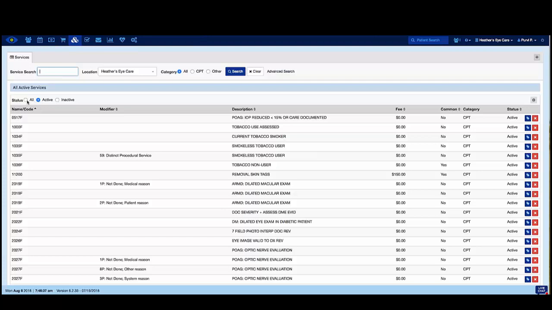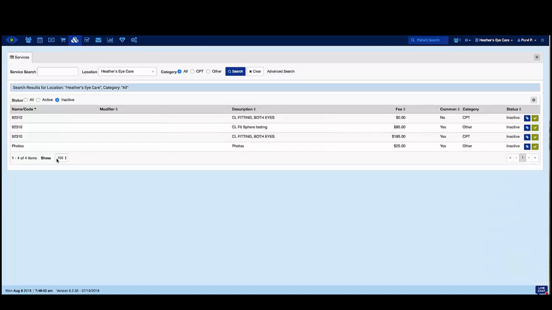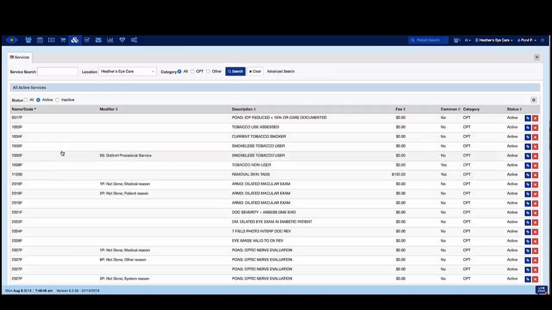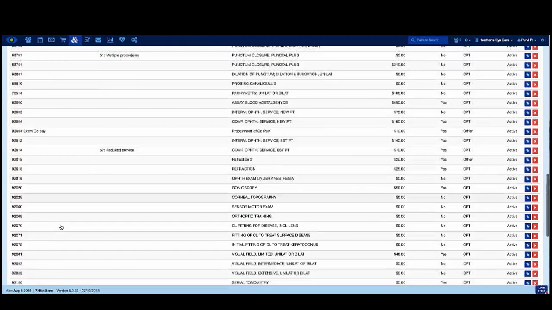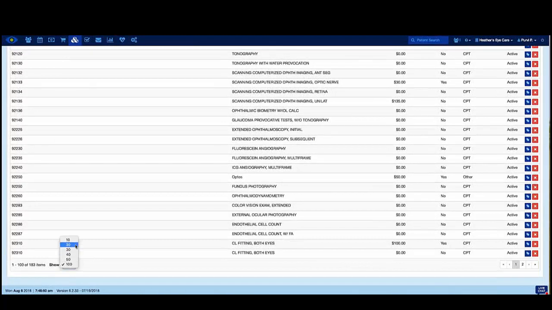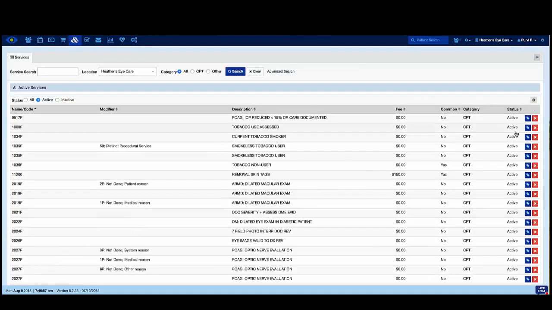You can also search by status, all, active, or inactive. And we can also change how many services we want to display at once. So we can either do 10, 20, 30, 40, 50, or 100.